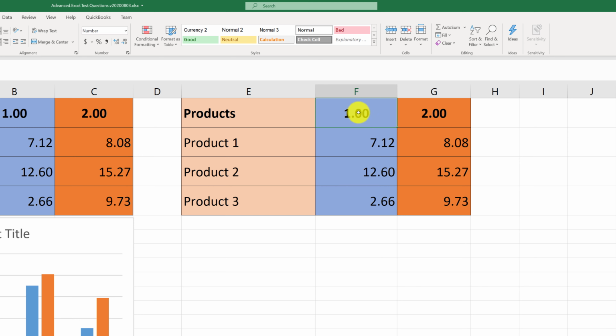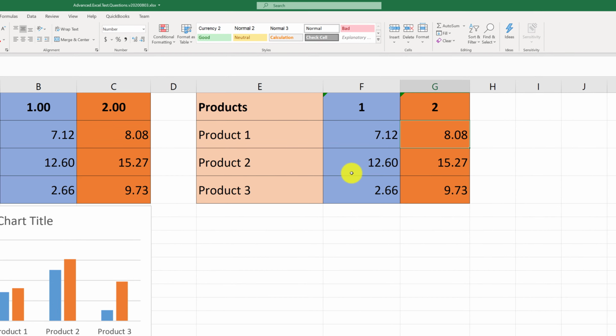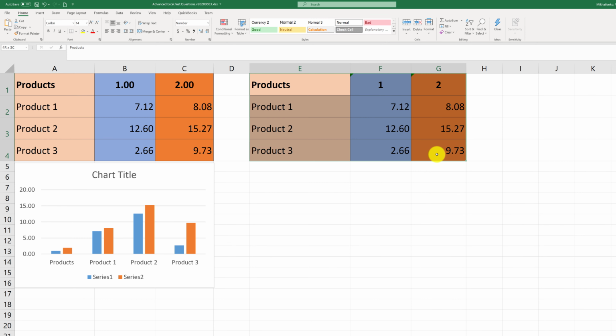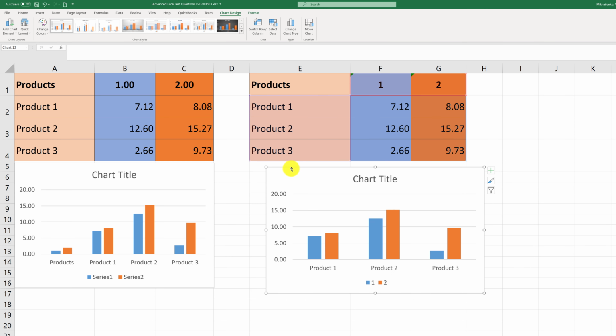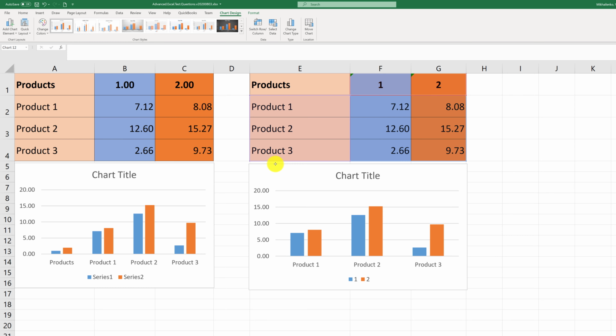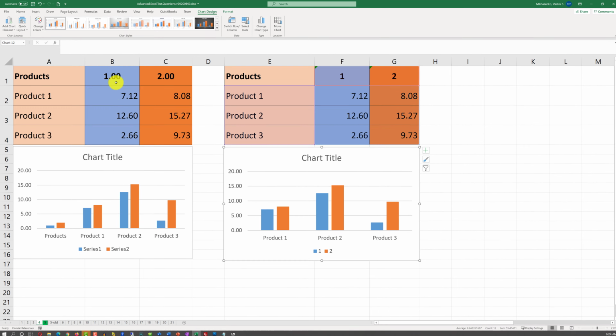The second point is a little trickier. In order for us to represent the number as text, we need to start this number with an apostrophe. Once we click enter, you see this green triangle in the upper left corner, which indicates that this number is actually text. We'll do the same thing for the second number in cell G1. Now, as we're done with the conversion, we can reinsert the chart. And you see once we reinserted the chart, it correctly represents the values. It only has values for products 1, 2, and 3, and no longer has values for the header of the data.